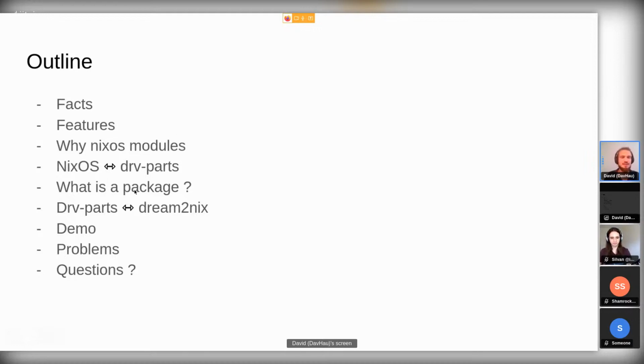Then I'll look at drv-parts side by side with NixOS. What are the differences and what are the similarities? Probably this helps to understand it a bit better. Then I'll talk about what a package actually is. After that, we're gonna see how drv-parts and dream2nix play together. And then we have some demos. Afterwards, I'd like to discuss some problems, and then we'll have questions.